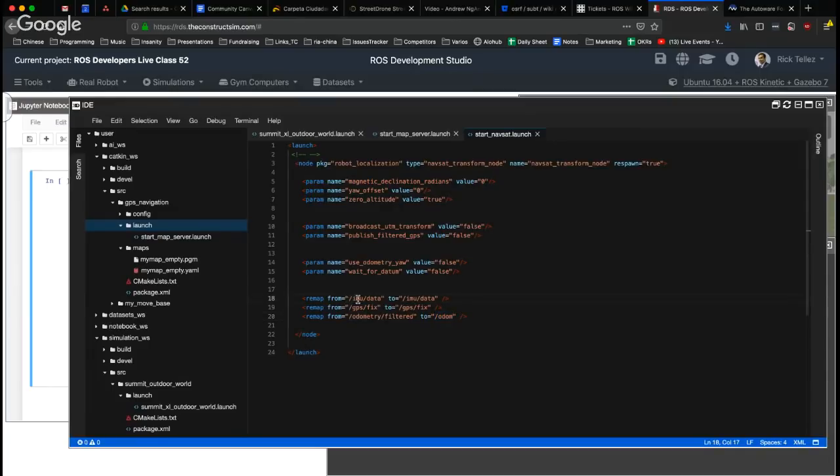Those are the names of the topics that the NavSat transform node is expecting, and here you have to indicate which one is the actual one in your robot. So this is what the program is expecting as a name for the topic, and this is what is actually on the robot. For the first two cases they are the same, so that's great. But for the odometry, it's a different name. That's why we change it here, because the program is expecting this name, and the actual robot is providing odom.